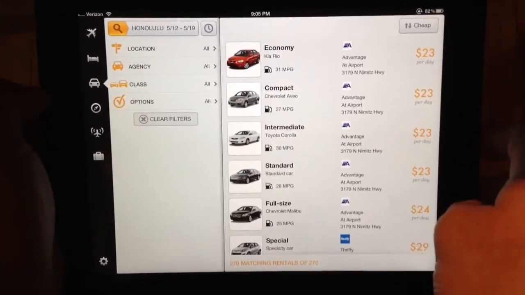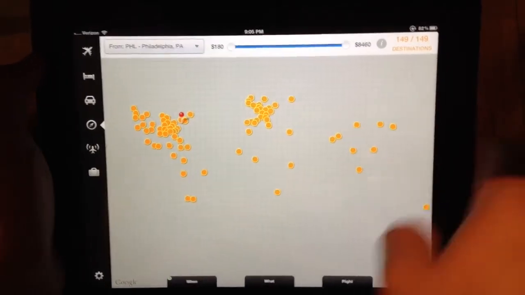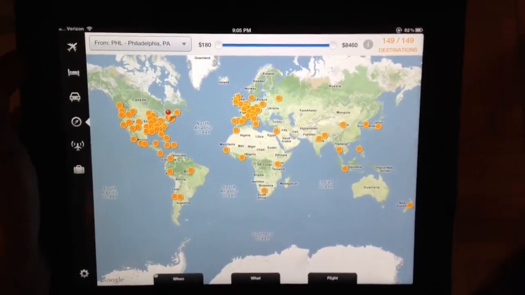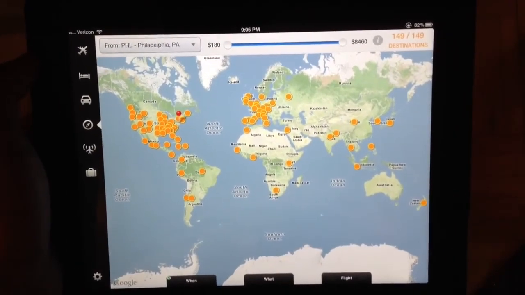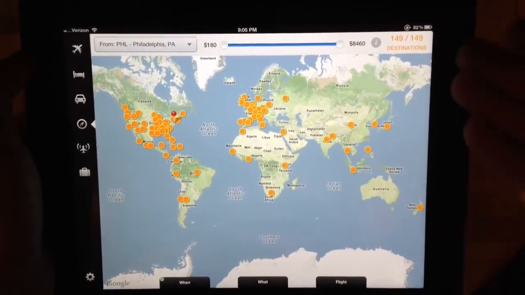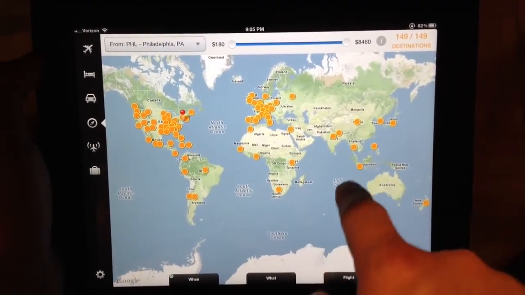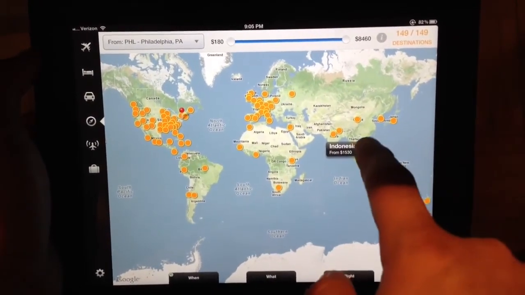So then some other features that the app has. On the bottom here, you'll see this is a map view, basically, of from where you are to all these destinations. The app will actually give you price for flights. So this view will pick up your current location, find so many destinations. So in my case, 149, and I can actually click on one of them. So let's say I want to go to Indonesia, and you can see there's flights from 1530.